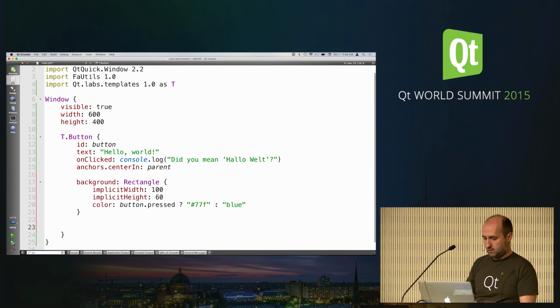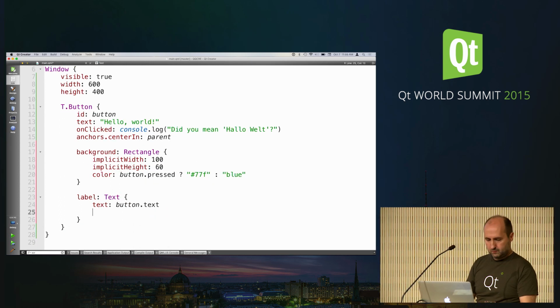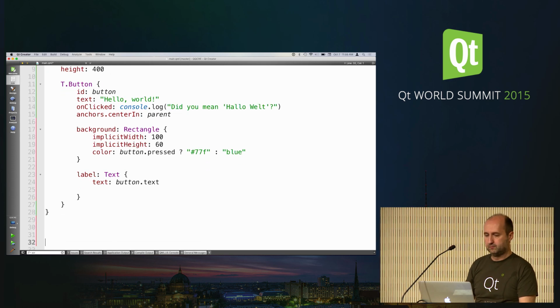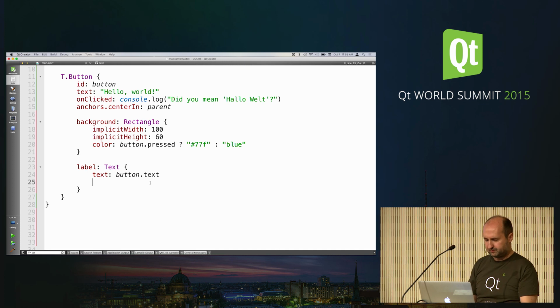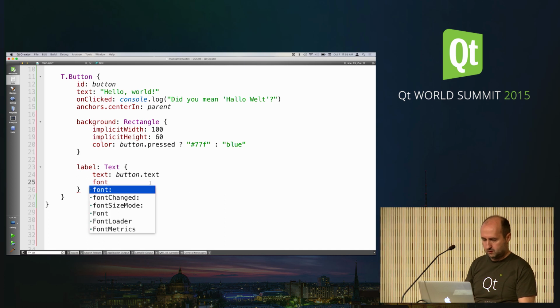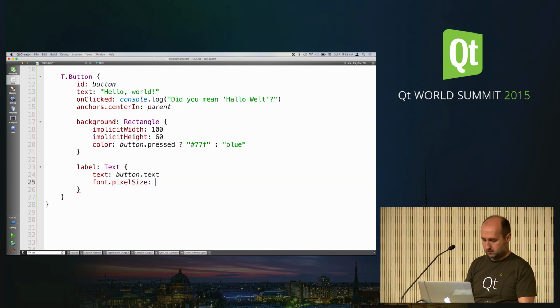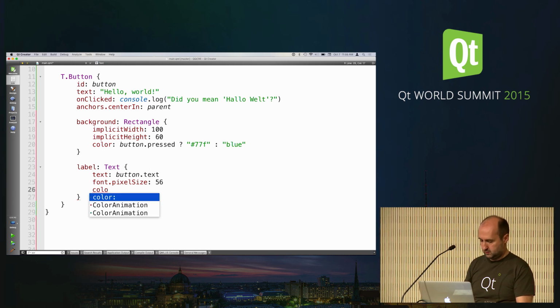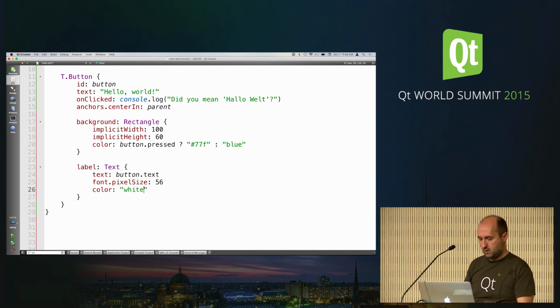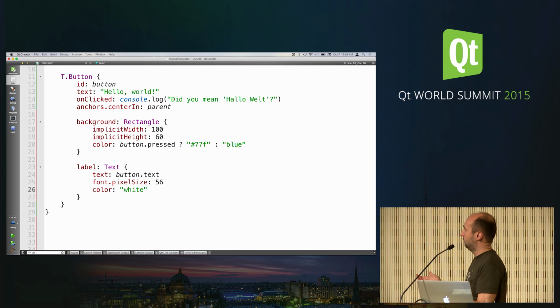The label item will be just a simple text element. And what it's going to show is the button text property. Let me add a few lines here. Sorry. We need to define the font pixel size, what was that? This, color, white, and that's it. That's all we need to do for now.